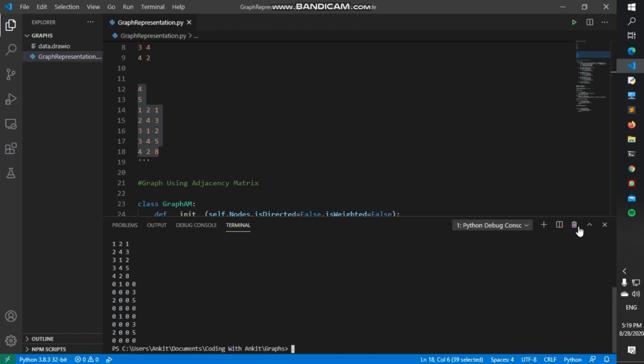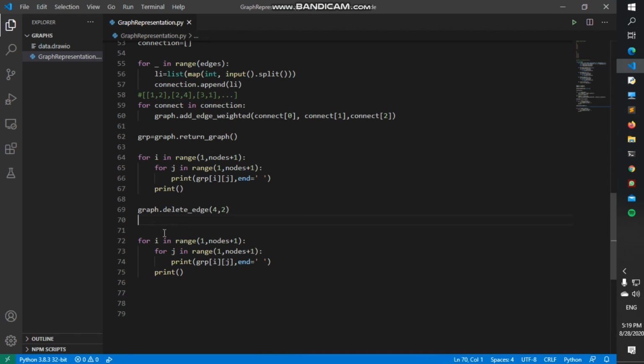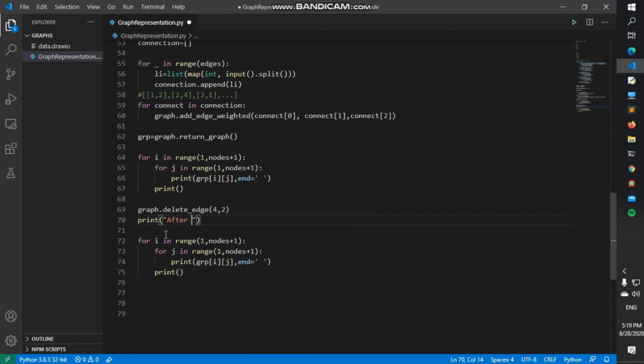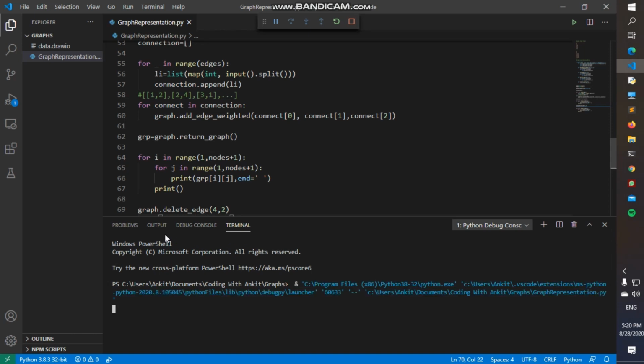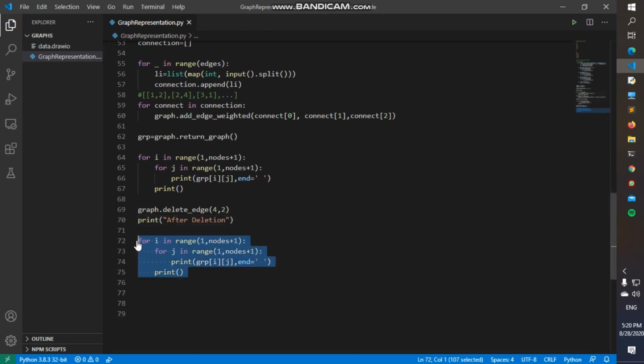firstly, it's a little bit difficult. Okay, let me add something more. Print after deletion. Okay, I hope now it's fine. So 0 1, see, this was the connection between 4 and 2, and see, now this is 0. Okay, so that was that. So this thing works very good.